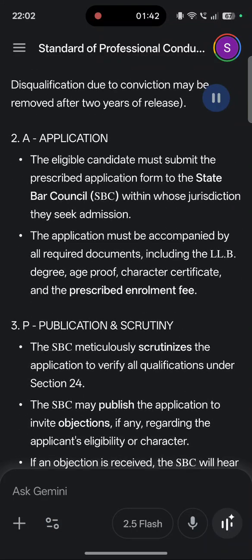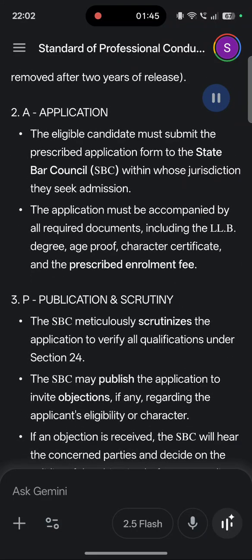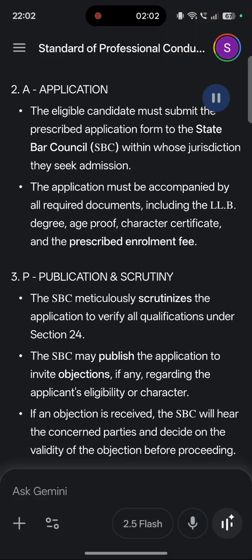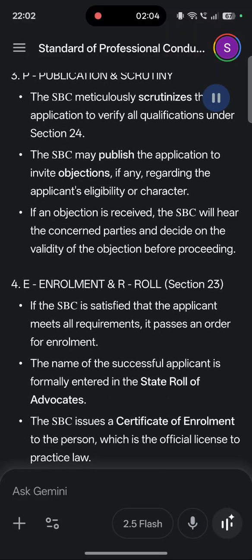2. Application. The eligible candidate must submit the prescribed application form to the State Bar Council, SBC, within whose jurisdiction they seek admission. The application must be accompanied by all required documents, including the LLB degree, age proof, character certificate, and the prescribed enrollment fee. 3. P: Publication and scrutiny.